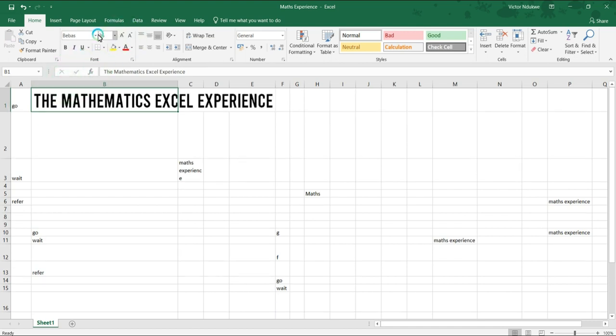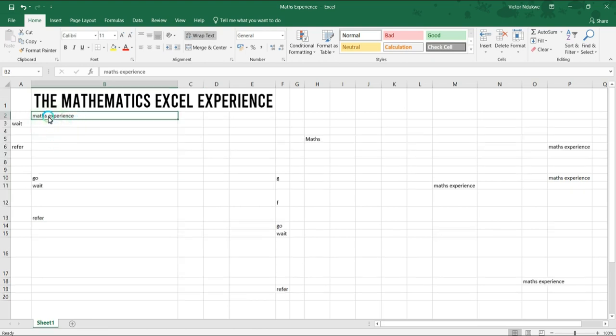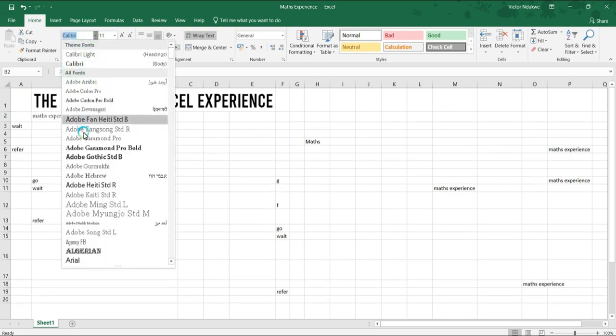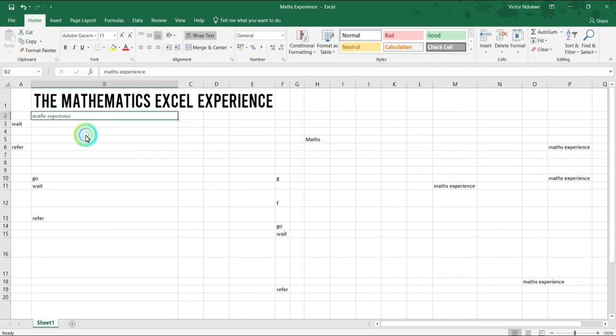Let's bring this here and change this to Garamond Pro. Okay, using some of the things we've learned before, double click to get direct access to the individual content of the cell. In the last class, I explained we can also just use the formula bar to do that.